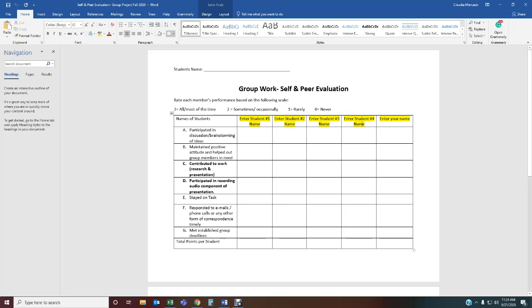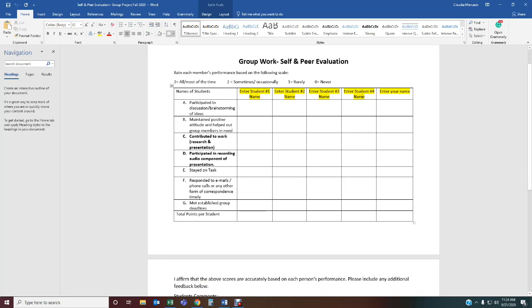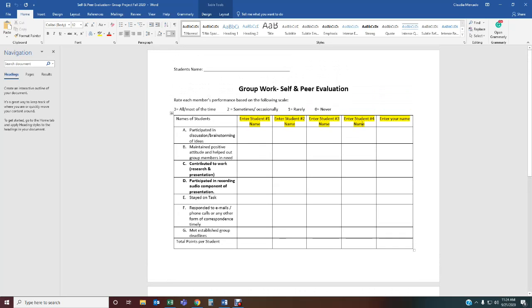So you're going to assign a number to each of your group members, and then you're going to give me a total by member, okay? Including yourself. So make sure that you do all of that. Okay, so did they participate in discussion? Rarely. Did they maintain a positive attitude? Never. That's going to be a 0. Okay, so this is going to be a 1. This is going to be a 0.